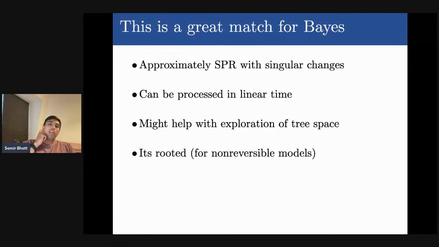And so in my mind, this is a particularly great match for Bayes, perhaps not for time trees, but for your standard Bayes. It's approximately subtree-prune and regraft with singular changes. But we can do lots of cool things with a random walk Metropolis, right? We can change single indices randomly. We can increase the temperature and change multiple indices to make big changes and small changes. With our ordering algorithm, we can process this in linear time. It might make for an easier way to do systematic changes or systematic random walks.